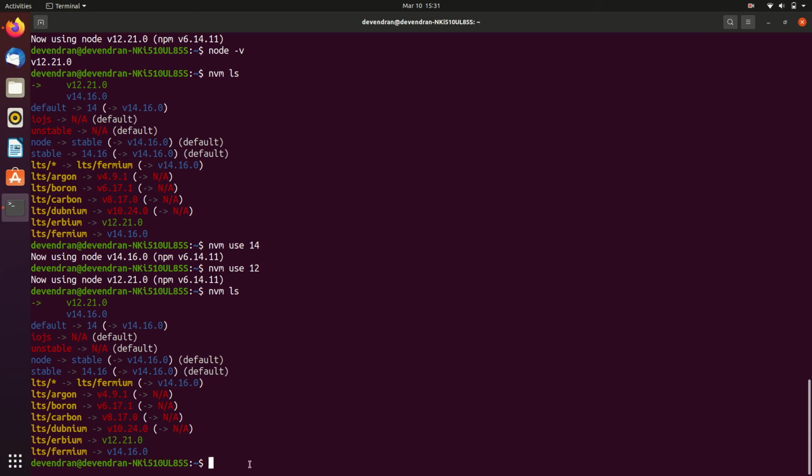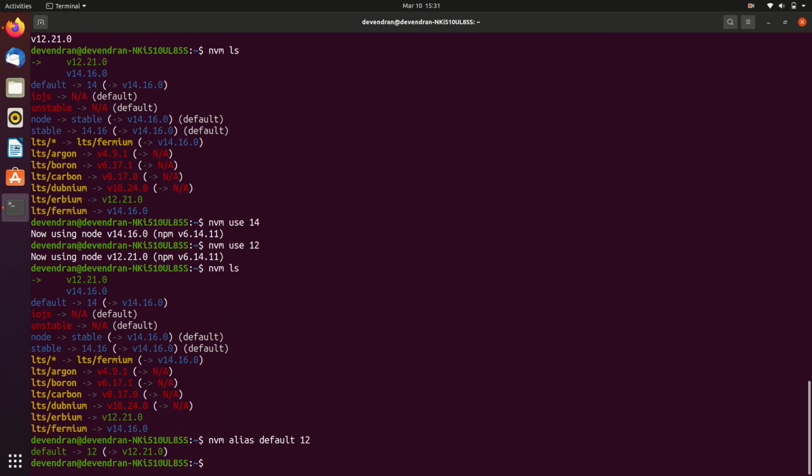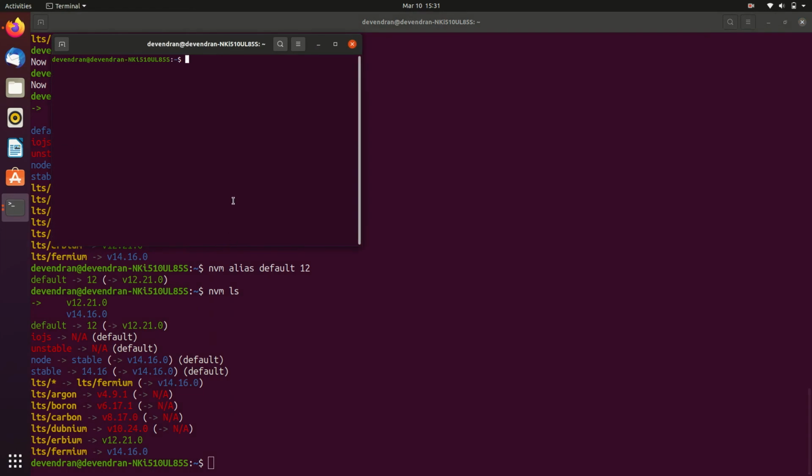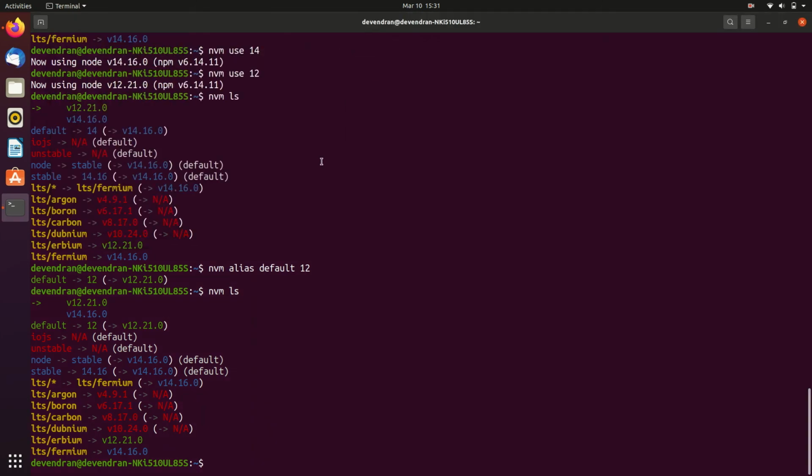We can change the default version of Node using the alias command. nvm alias default 12 will set Node version 12 as the default version. Default version means that when we open a new shell, the default version of Node will be available in that new shell. Now the default version is 12, so the new shell will be using 12 as its version of Node when we open it.